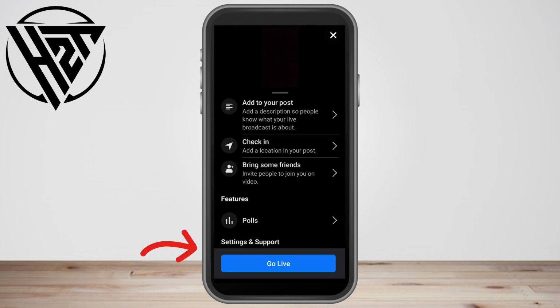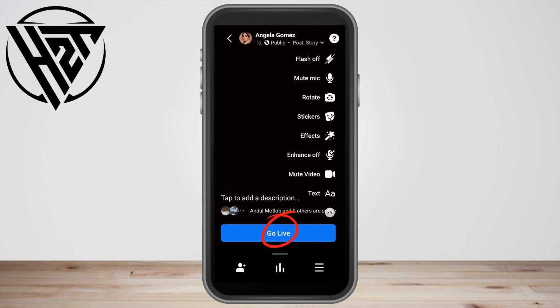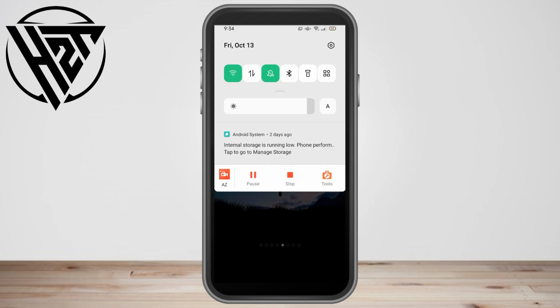And then we have here the three lines. We have here add to your post, check in, bring some friends, and so on. So once done, all you have to do is to click live.